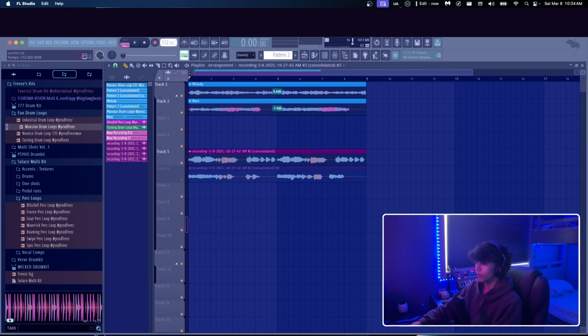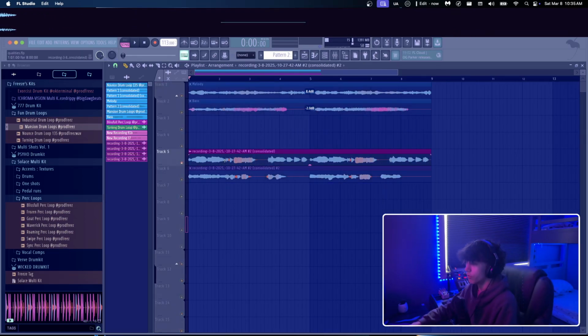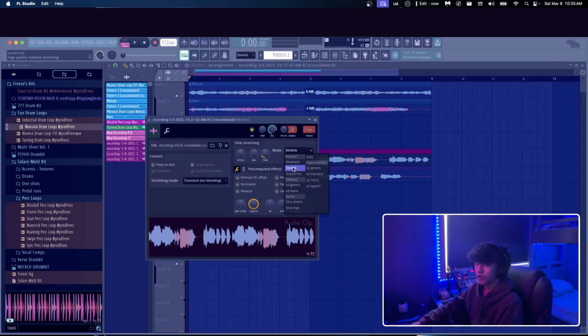I'm going to bring the tempo back down a little bit. 112, 113 is a little bit good. Alright, something you can do is just double click, change it from stretch to stretch pro. Now you can edit the formant. See up in the top left of the screen.